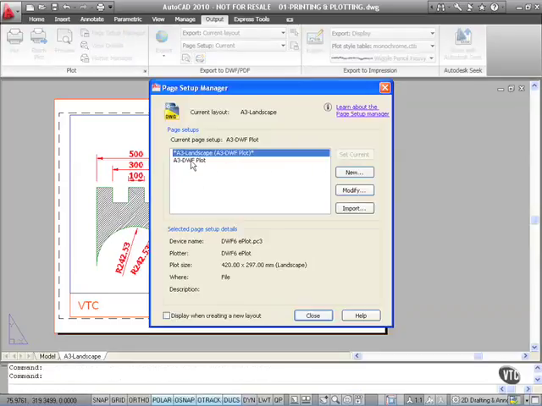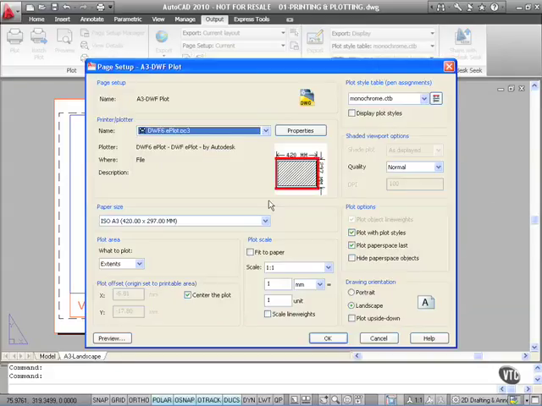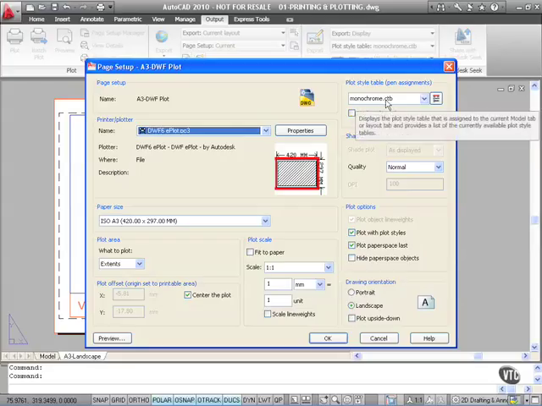I can look at what settings I've got. So if I now go A3 DWF plot here and modify, I can look at that page setup. It's plotting to a DWF using an ISO A3 sheet of paper, plotting to extents, centering the plot at a scale of 1:1, using a plot style table of monochrome. We'll look at color tables and named plot styles later. It's also plotting in an orientation of landscape.